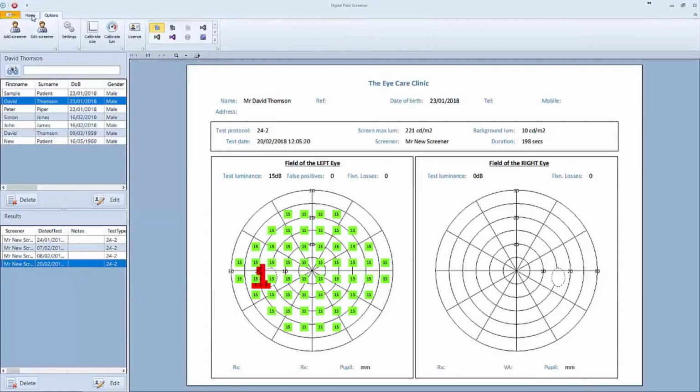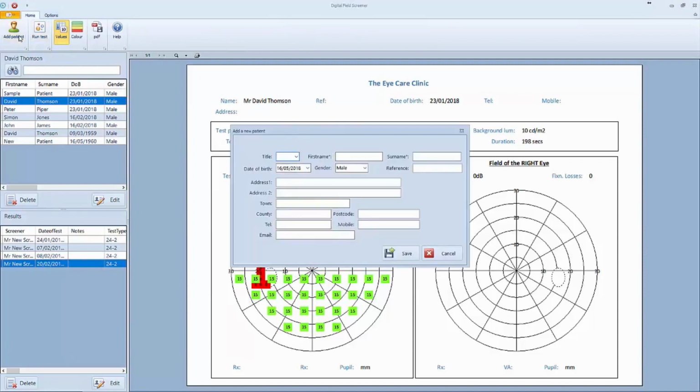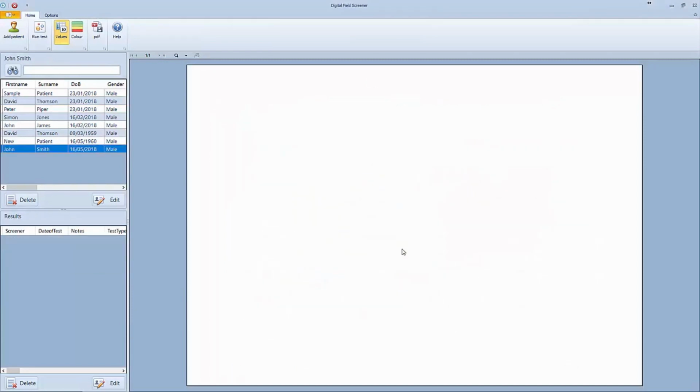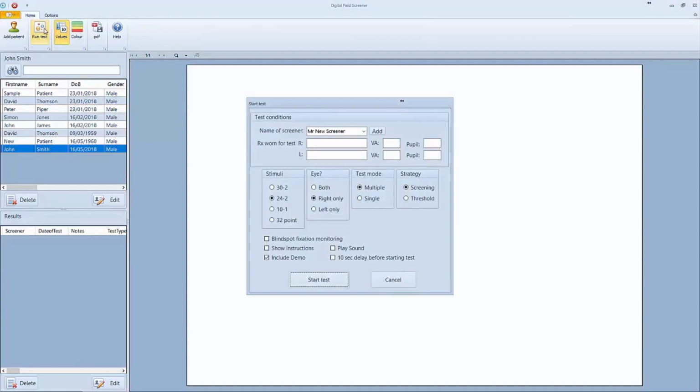The first stage is to enter the patient's details. To do this, click on Add Patient, and then the compulsory fields are shown with an asterisk. The patient's name will then be added to the top list. To start a test, click on Run Test. Select the name of the person doing the test and then enter the spectacle prescription they will be wearing for the test and their pupil size.